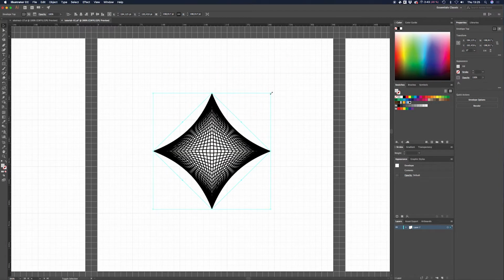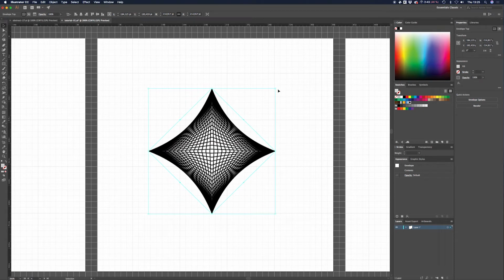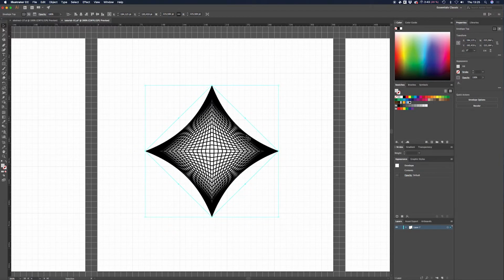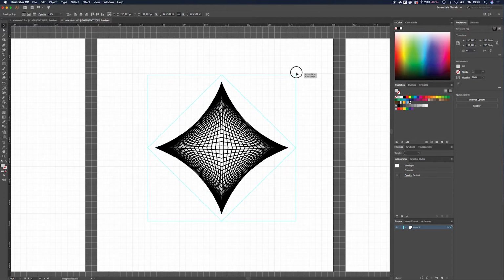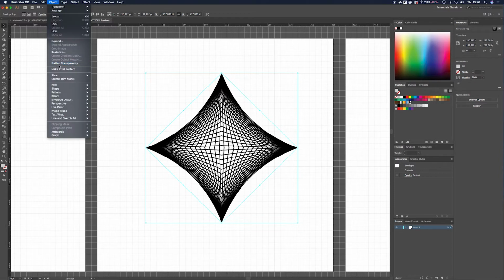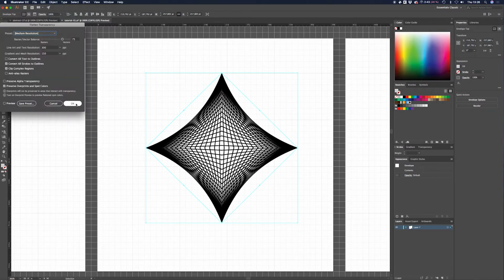There aren't any rules with it. The only important thing is to use the proper shortcuts. Here I use Shift and Alt just to symmetrically scale the whole object till its density is going to feel okay for me. Once we are there, we basically choose again Object, Flatten Transparency option, where we convert all the strokes to outlines.